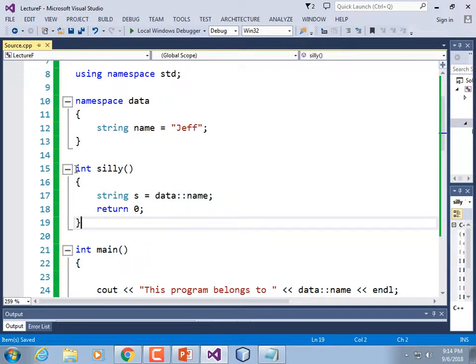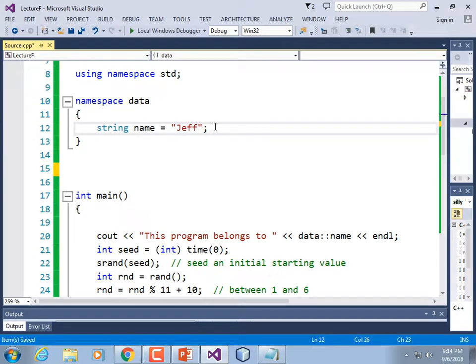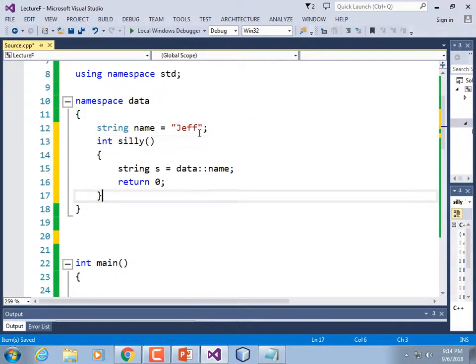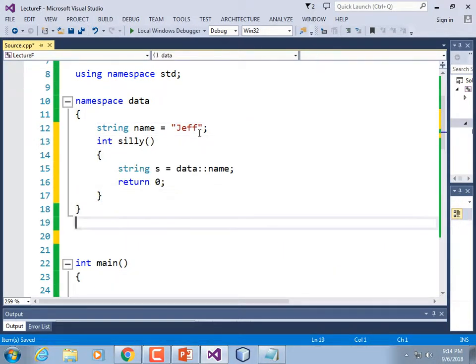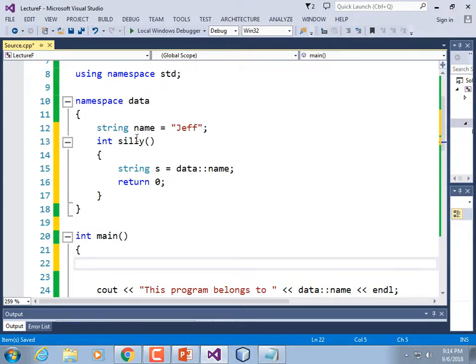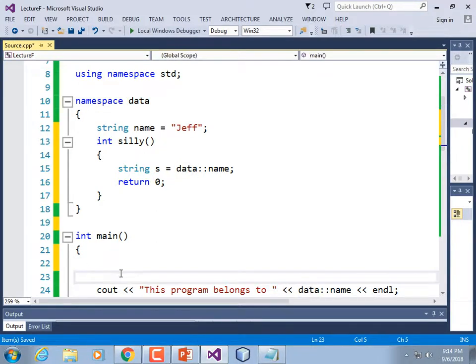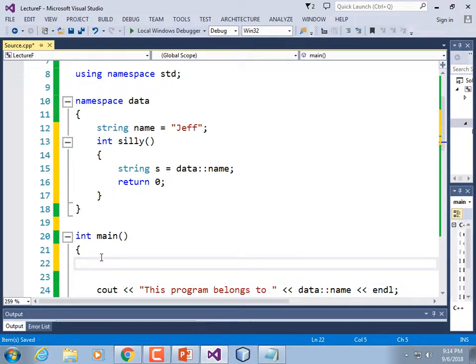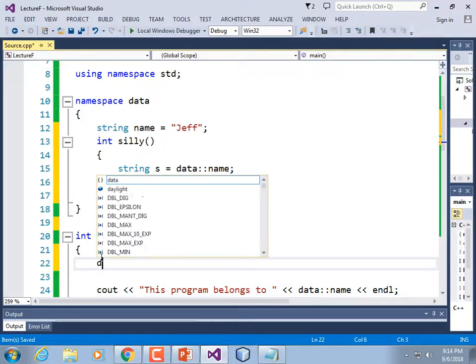I'm going to give an example of that as well, just because. I'm going to cut this silly function and paste it inside the data namespace. And it's okay if you don't totally get this yet. We haven't talked a lot about functions yet. But now that I want to call the silly function, since it's in the namespace, and you guys who've done object-oriented programming in Java may be thinking a namespace is the same thing as a class. No, it's not, but you treat it kind of similar.